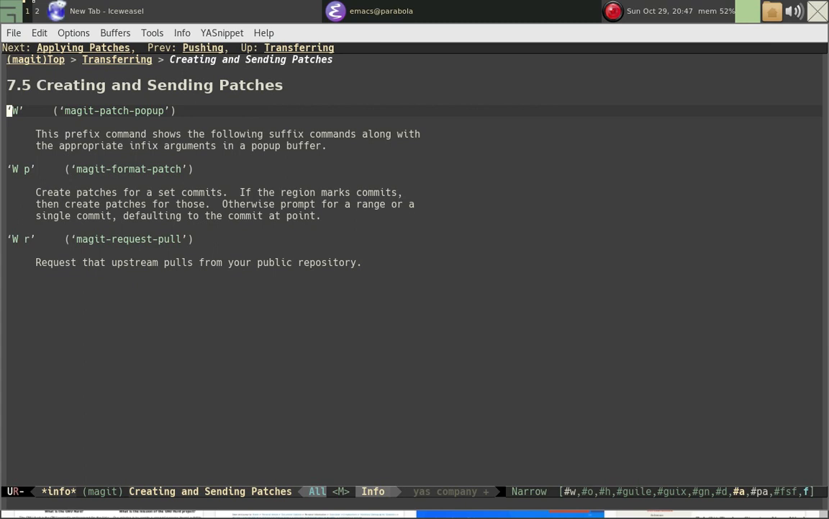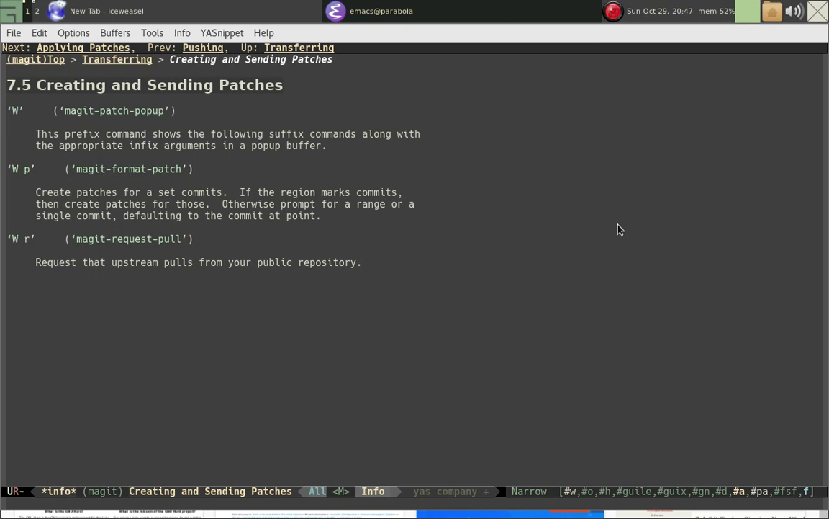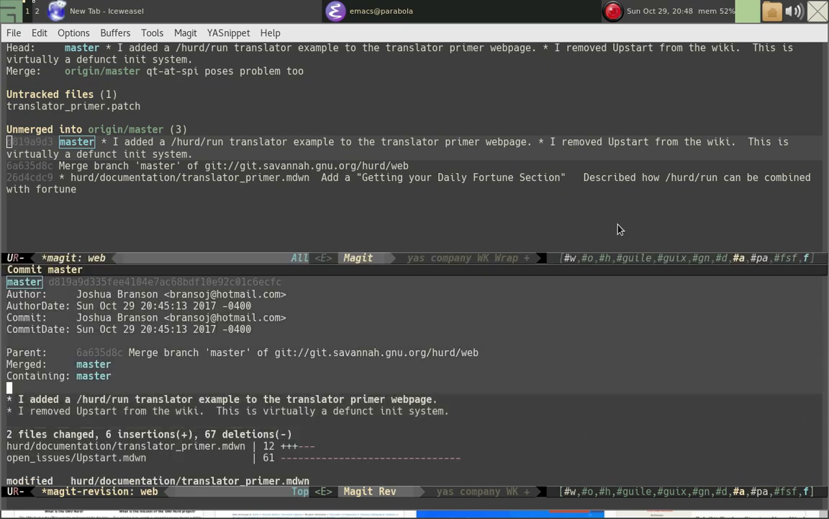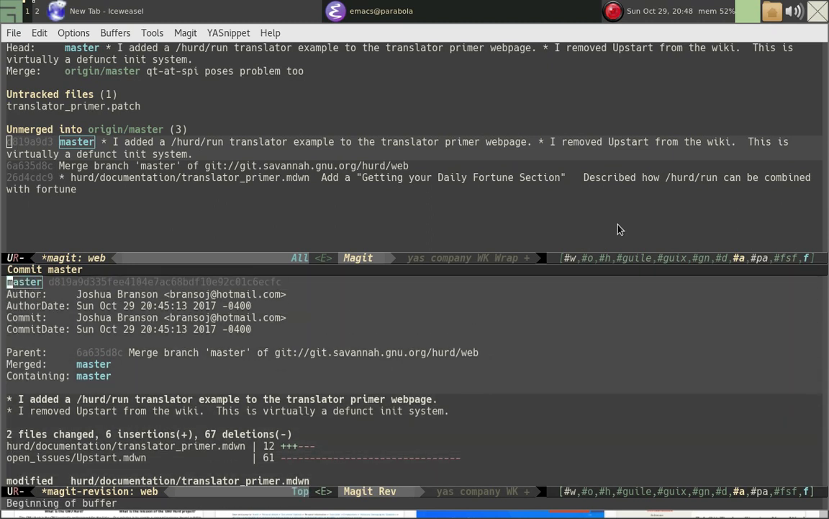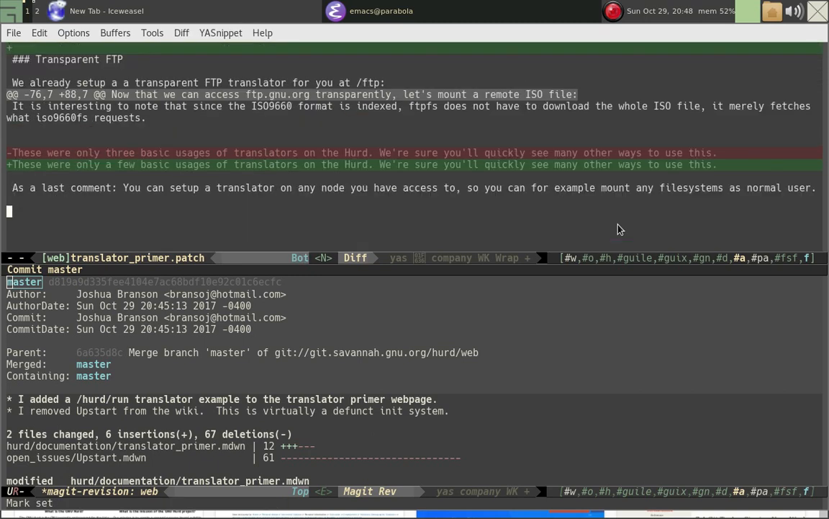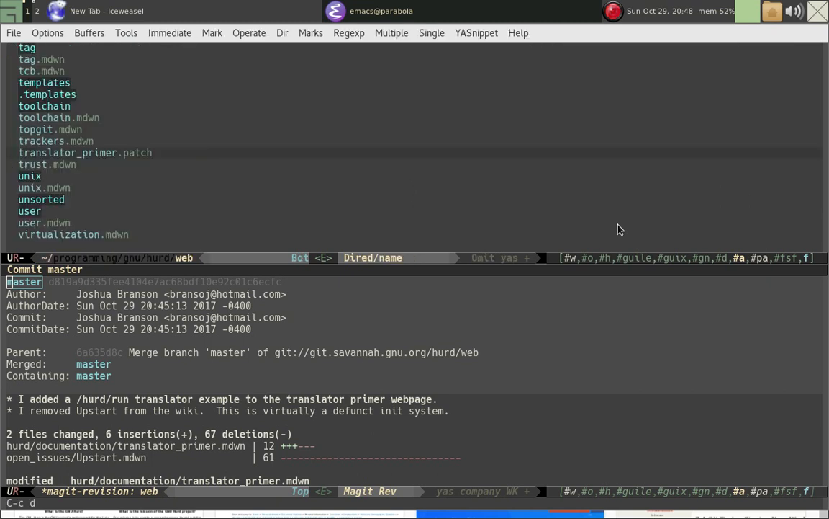Request that the upstream pulls in a public repository. No. So we want this one: create patches for a set of commits. It'll default to the patch at point. So this is what the patch is going to look like. I'm just taking this and saving it to a file, kind of. You'll see what it looks like in just a second. I mean, a patch looks just like this. I think this one's outdated, so this patch kind of needs to be deleted. So I'll go ahead and do that now. Yes.